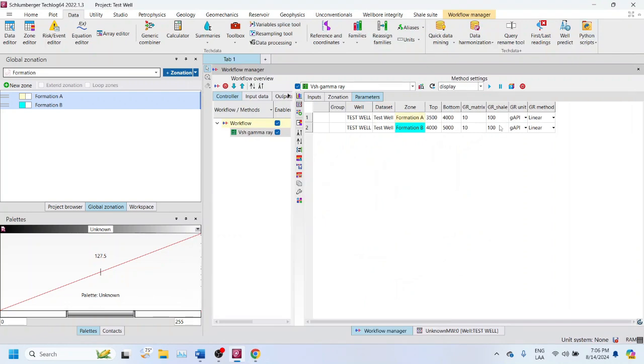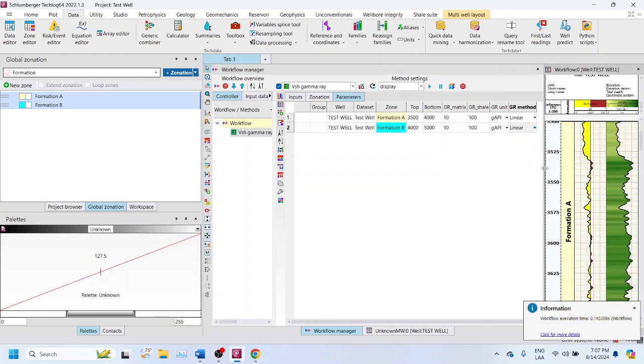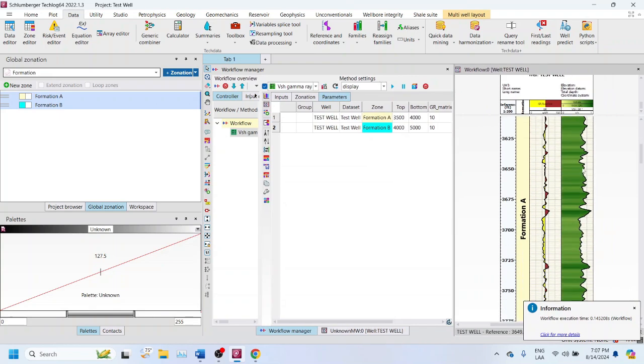There are just two ways basically to do that. You can manually insert the values if you already know the values of the matrix and the shale, or you can use this method with this tool. So first we're going to use the linear method on both formations, and we're going to click on display, just to see what the result is.